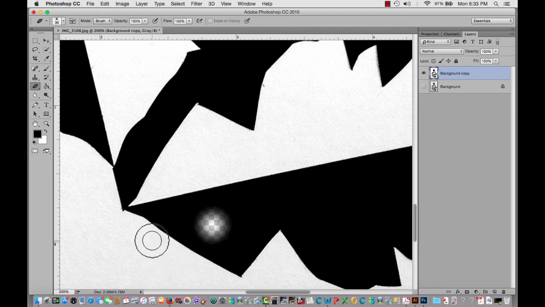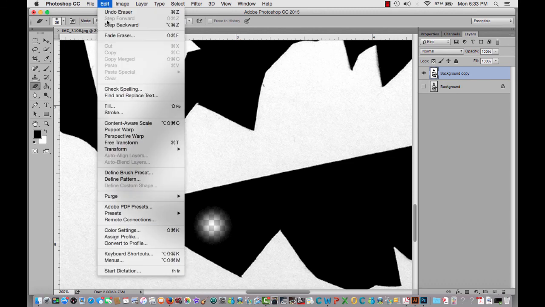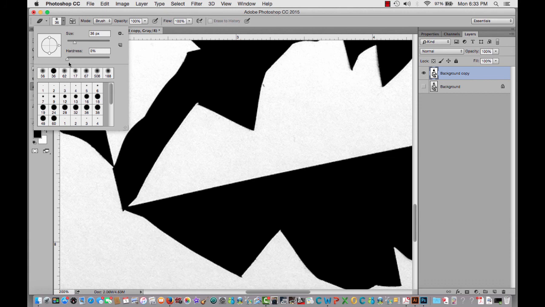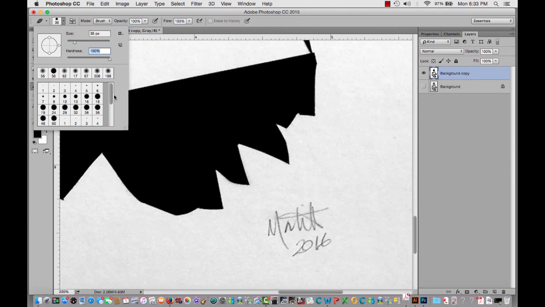So for what I want to do, I want to make a really crisp edge. So I'm going to make the hardness at 100%. I don't really need it this big. I'm going to come down here.